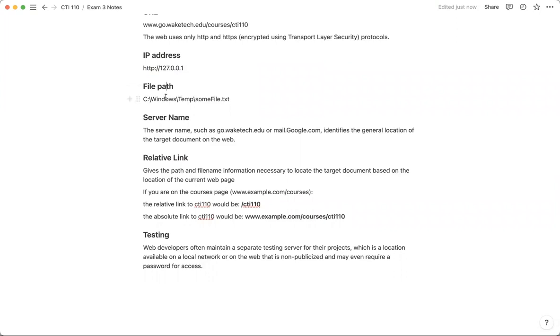Next, we have a file path, and so this would be a path of something on a server or a computer. If you are a Windows user, or if you have a Windows server, this is what a file path looks like, and it's the directions of how to get to a file on a computer.